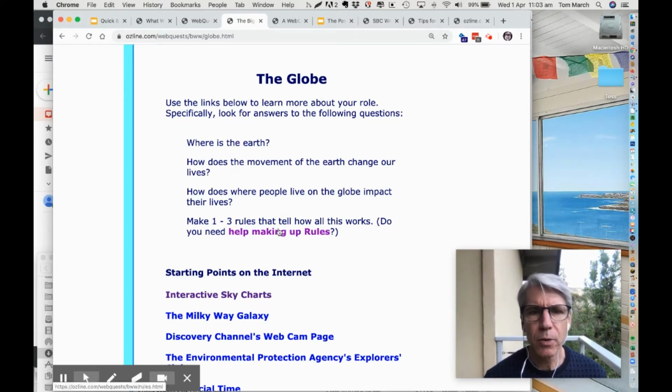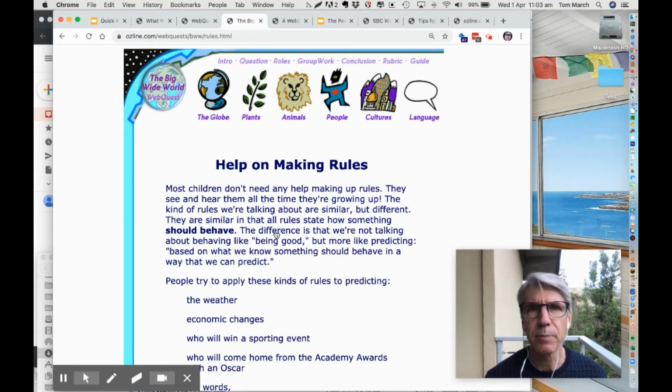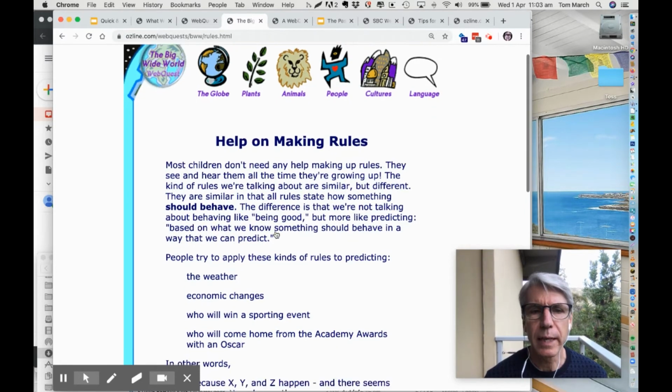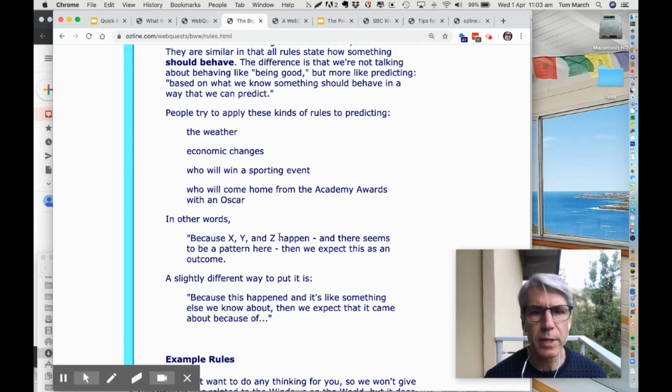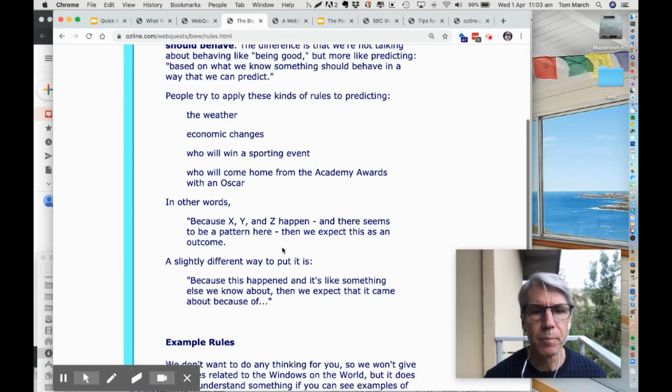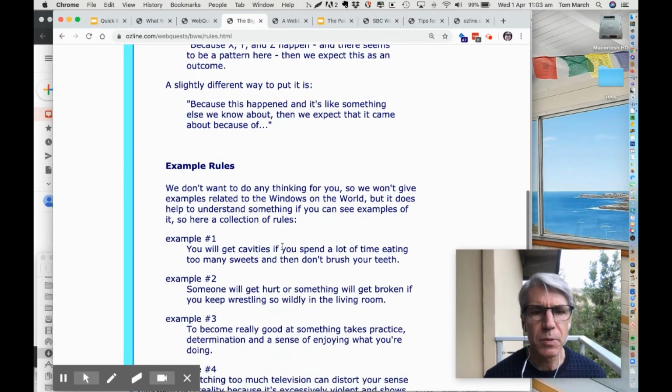And the notion here about making up rules is the key. And rules are really some of the highest order kinds of thinking, right? Because you have to have a good conceptual understanding to relate that. And they're essentially if-then elements. So, because X, Y, and Z happen, there seems to be a pattern here, then we expect this to be an outcome, okay? So some examples here.